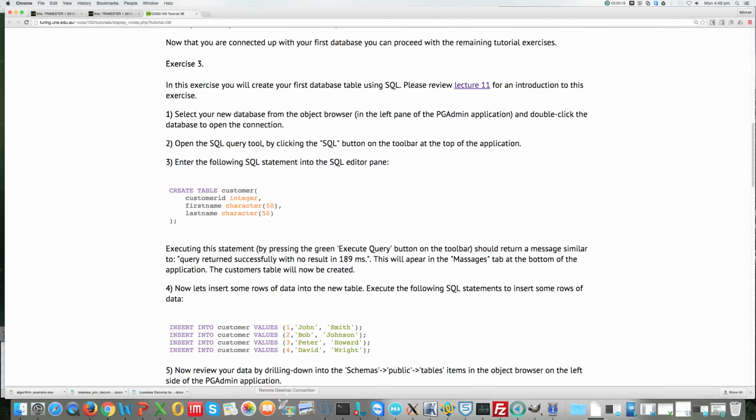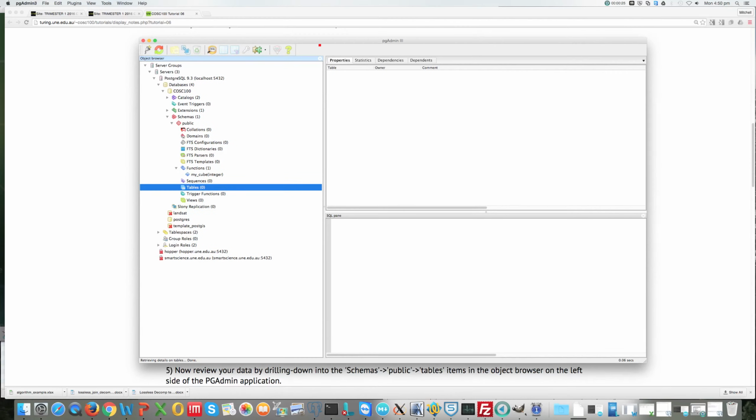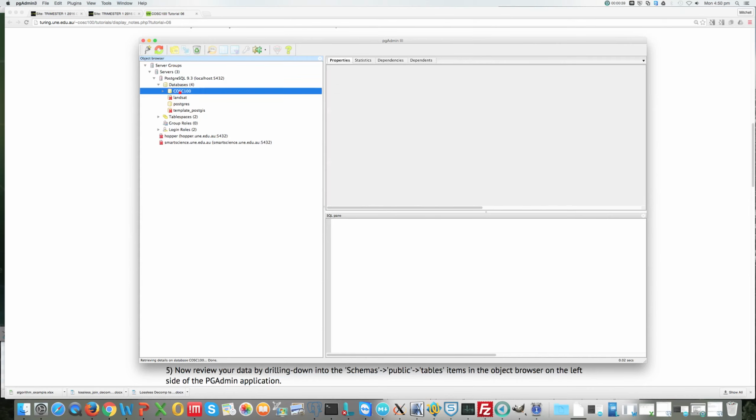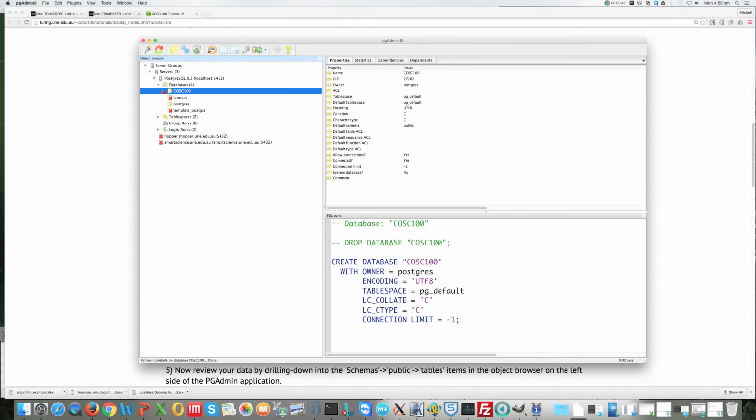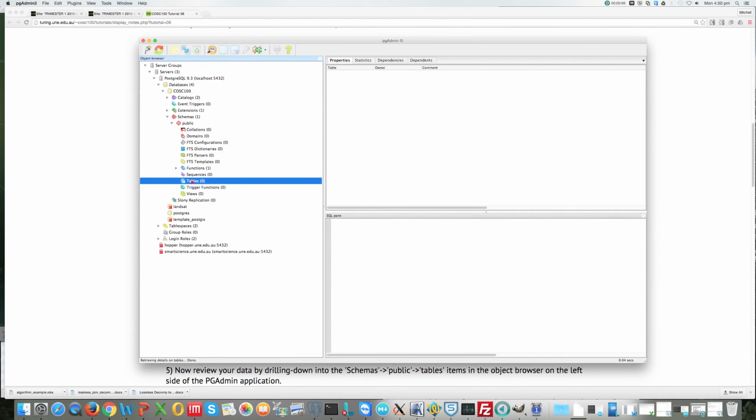So in the Postgres database management system, if we bring up the window here, you can see that the window has our object browser off to the left, and we have some information windows off to the right. If we drill down into our databases, you should be able to find the COSC100 database that you created as part of the setup instructions in exercise number 2. If we open this one out, we can drill down into the schemas item, then further down into the public item, and finally down into the tables area. You can see that in this situation I don't have any tables in this database because it's brand new.